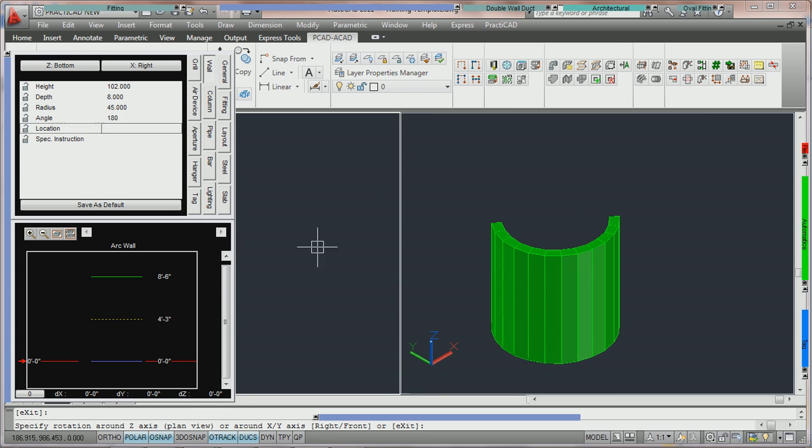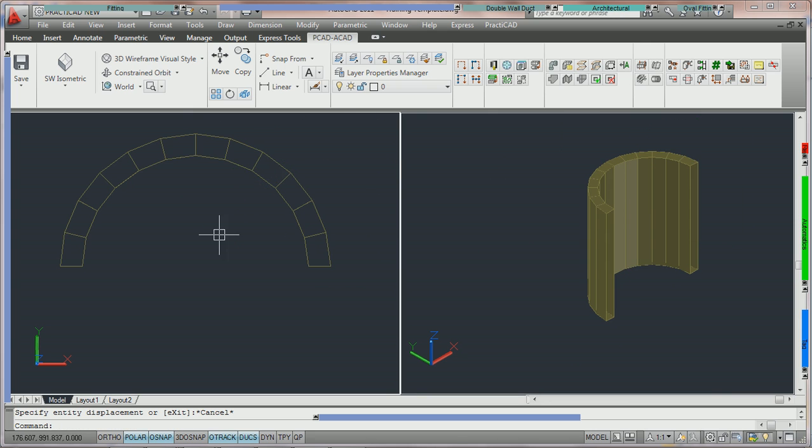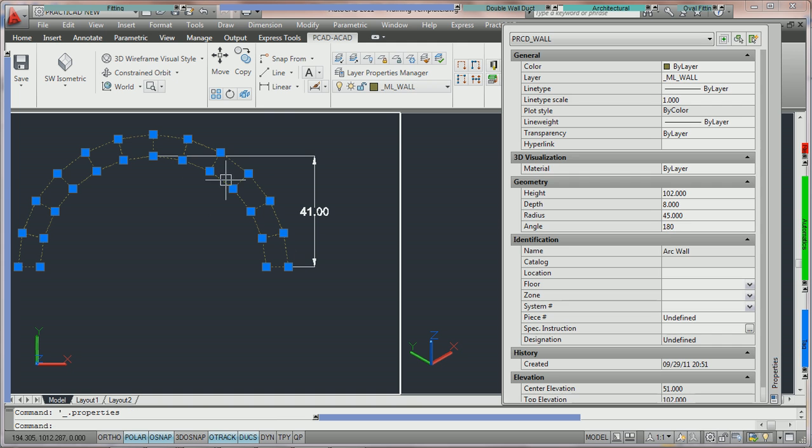And now we're going to go to the drawing and we're going to lay this flat, and we're just going to measure where the radius parameter comes from. We're going to use a linear dimension tool, and we're going to stop at the top of the arc and measure to the bottom of the wall. And you can see that that parameter is 41 inches. I'm going to double click on the wall.